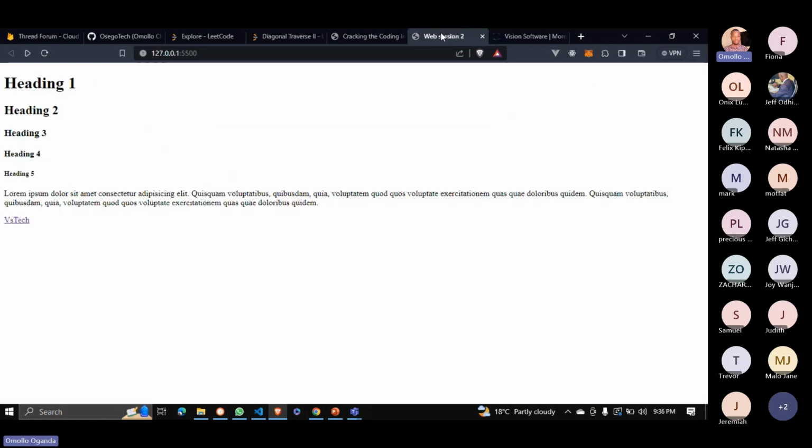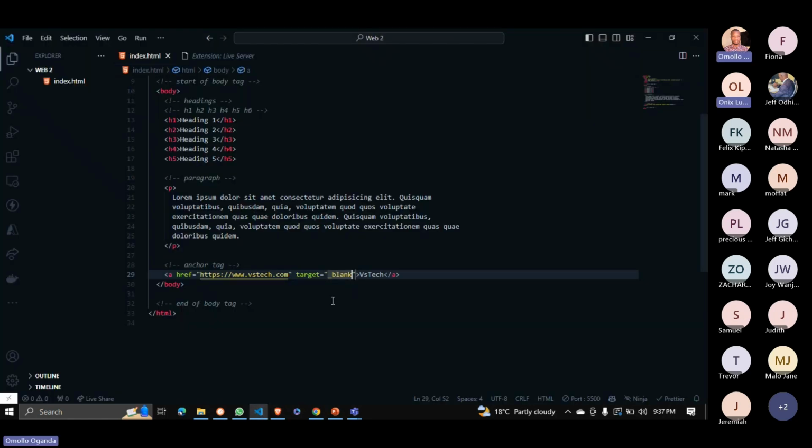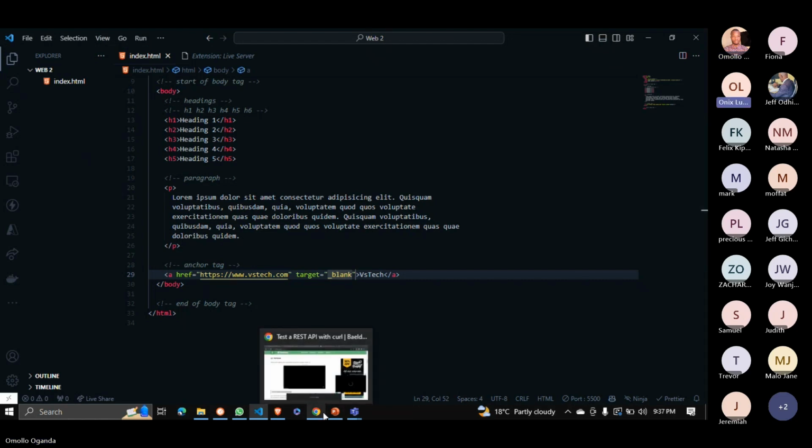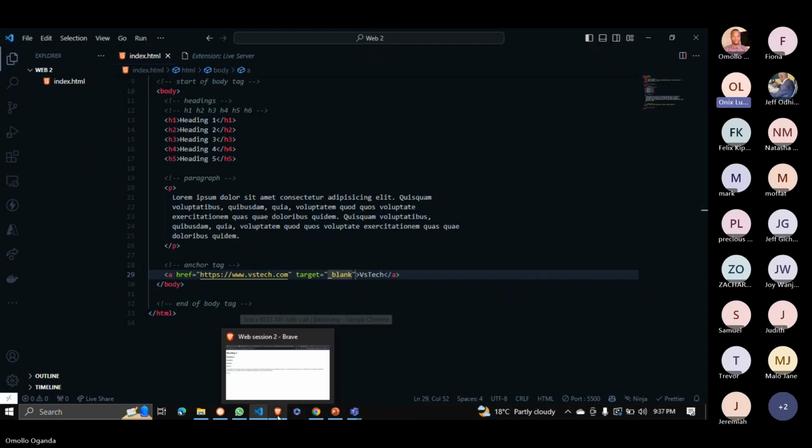That's the difference. Without the target attribute, it opens on the same tab. But with the target attribute set to _blank, it opens on a new tab on the same window. Hadi hapo, kuna swali? Kuna.